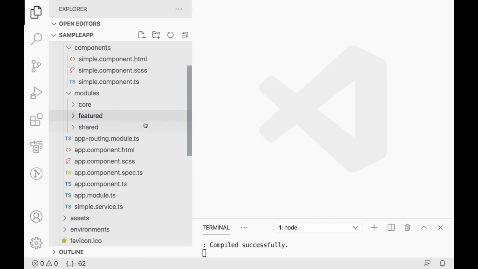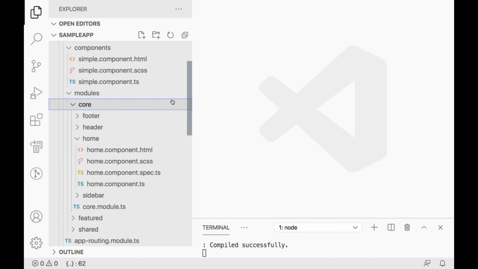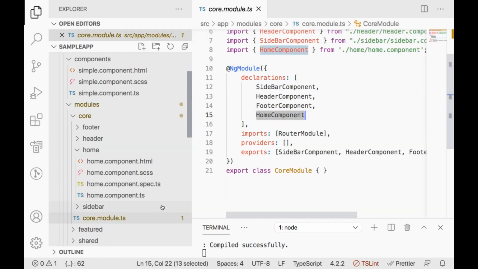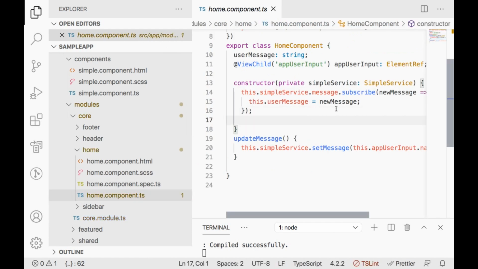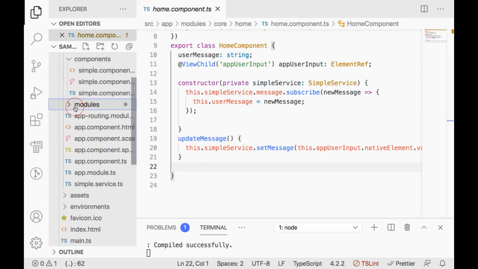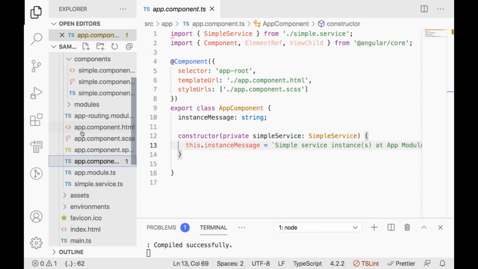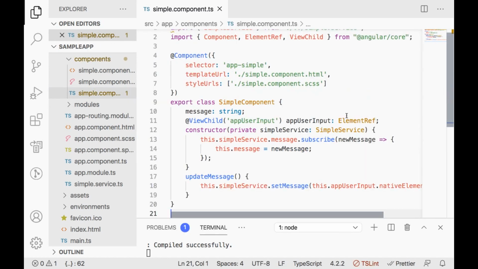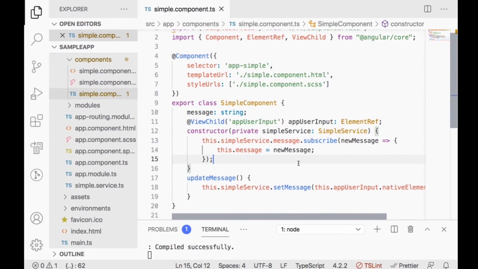Okay, now we are in the code. So if I take you into the core module, you will see that home component is there, and this is part of our core module. All right, in the home component I am subscribing to this simple service, and it has the update message as well. Similarly, we have the same thing with the app component using a simple component here, and simple component is subscribing to that simple service. Okay, so let's execute it and try to understand how this works.